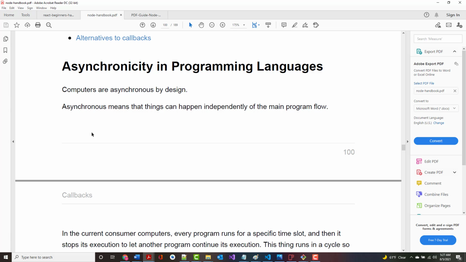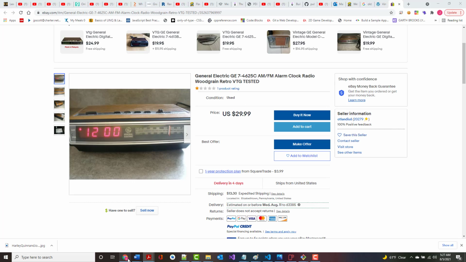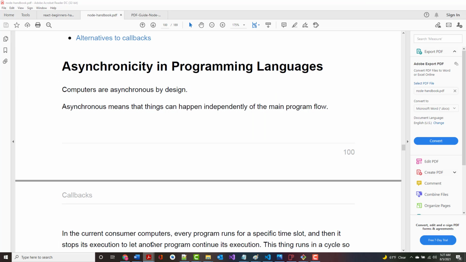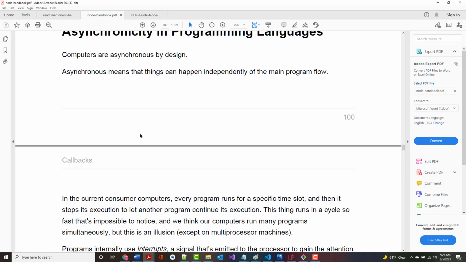Computers are asynchronous by design. It means things can happen independently of the main flow. What do I mean? Well, notice I'm in the middle of a PDF, but I can also come in here and go into different windows, and different stuff that I've got in here. I can do that without any kind of problem, because again, this is meant to be asynchronous.